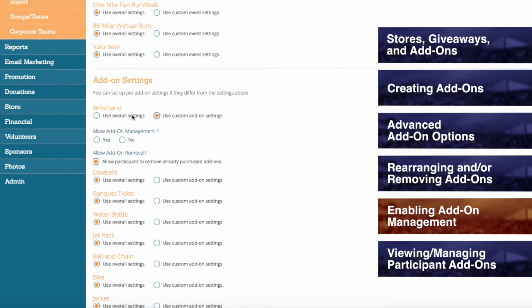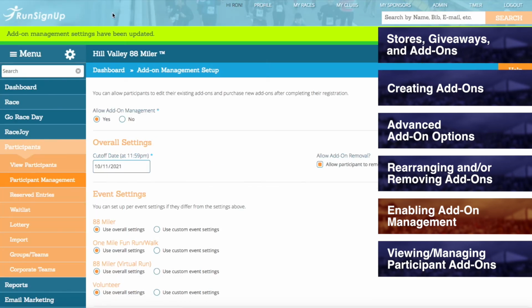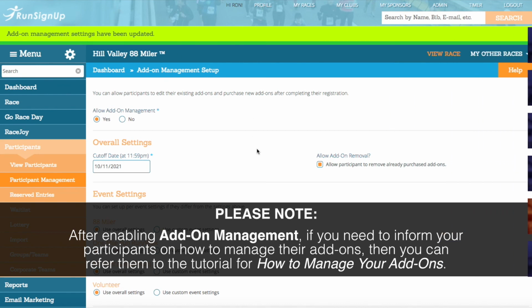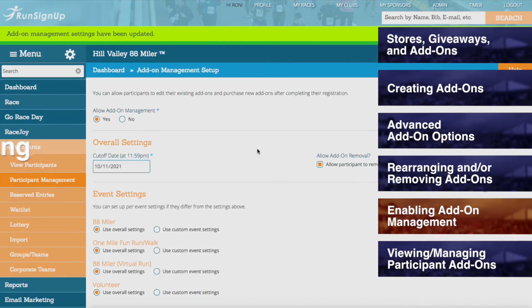Once you are finished with your add-on management settings, click on Save Settings, and you will receive confirmation that your changes have been saved. Please note that after enabling add-on management, if you need to inform your participants on how to manage their add-ons, then you can refer them to the tutorial for How to Manage Your Add-ons.